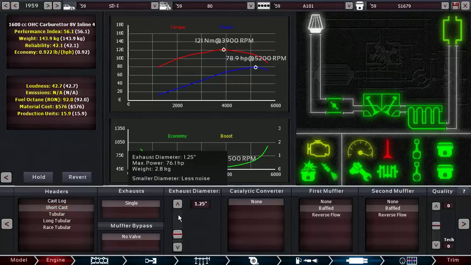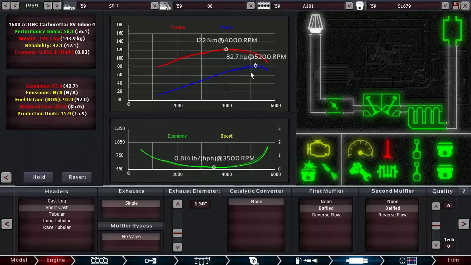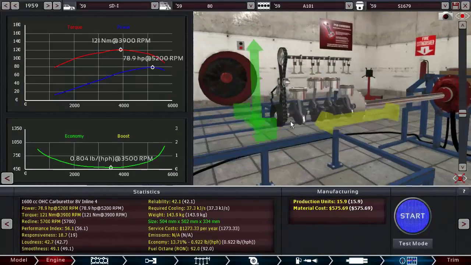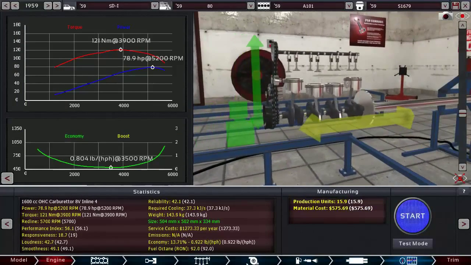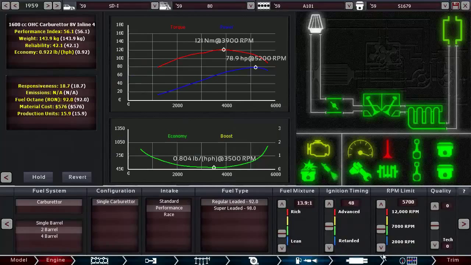Max power. Oh, so the exhaust diameter is after all limiting the power on this engine. What if we do this? We get 82.7 horsepower. So 4 more horsepower in a light car like this, I think would make a little bit of a difference. Now let's see, let's keep it this way for now. We're using 92 octane fuel.